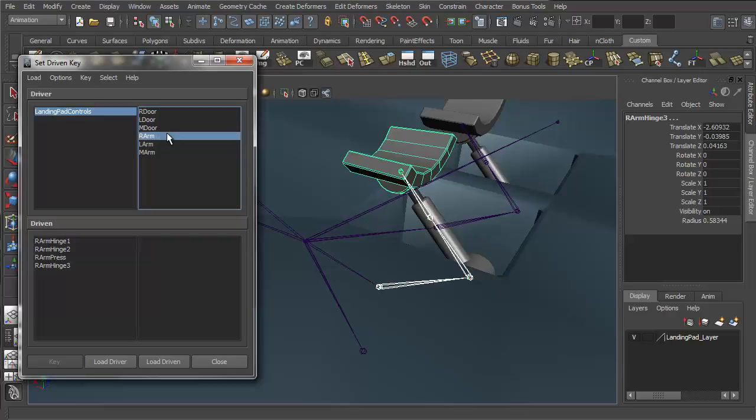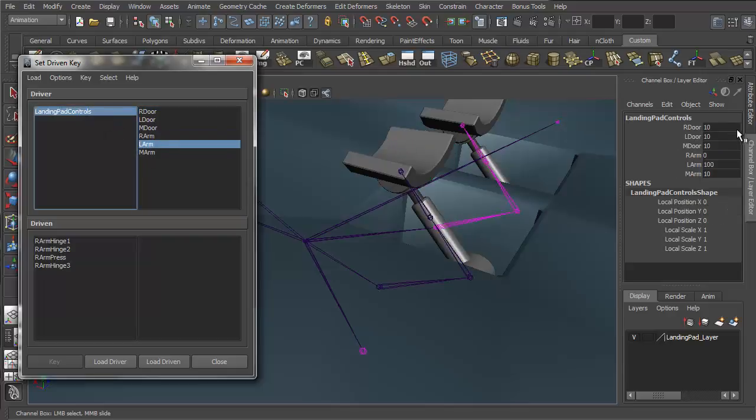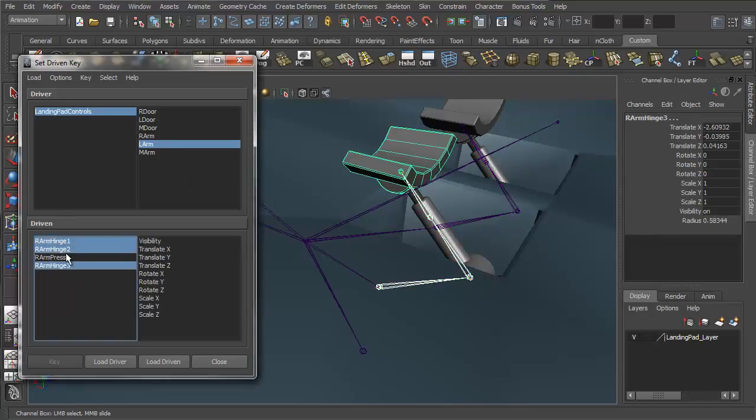Select the right arm value of our landing pad control and make sure that it is set to 100, which will be the end of the animation for the arm. Because again, just to reiterate, this position that it's in right now is the ending position. So we want to make sure that when we set the keyframes for this position, it's at the 100 value for the right arm. I'll select the hinge joints first, rotate Z, right arm up here.